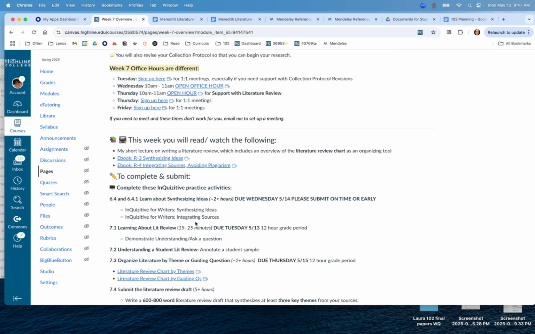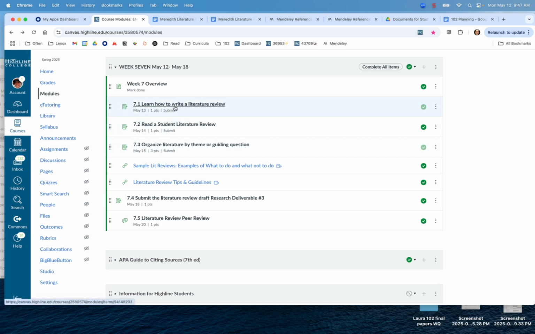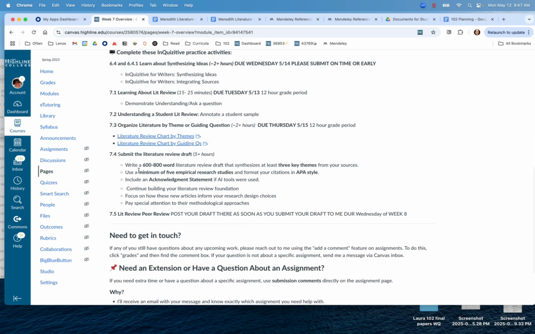And this module is going to be one of those that's locked as you go through it, so you're going to need to complete assignment 7.1 in order to get to 7.2, 7.3, and finally to get to 7.4, which is our final research deliverable. Now, just because you can't get into those doesn't mean that you can't see what they are and what you have to do. That's in the overview, so you can check that out there.